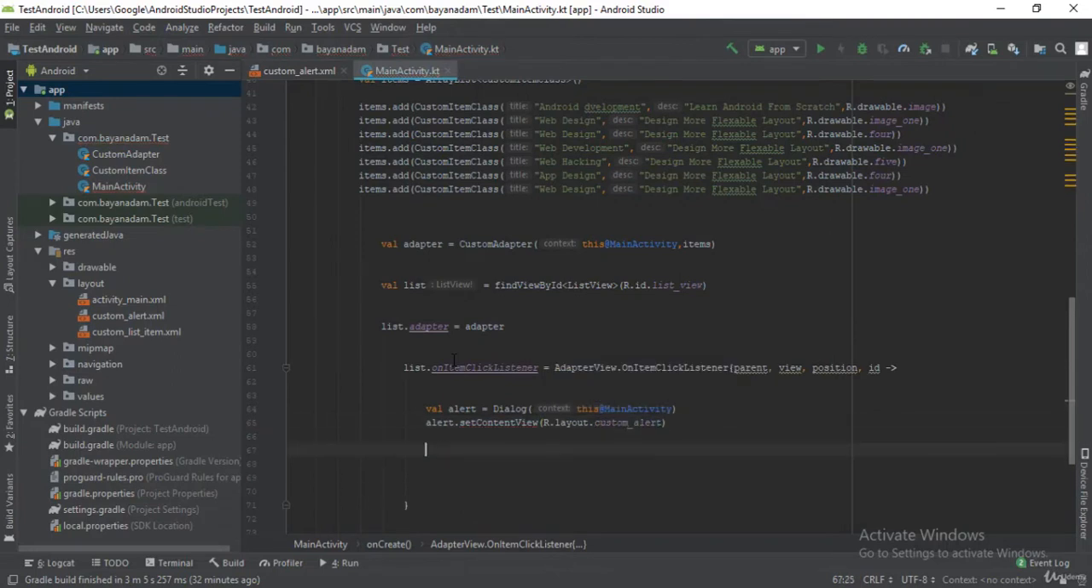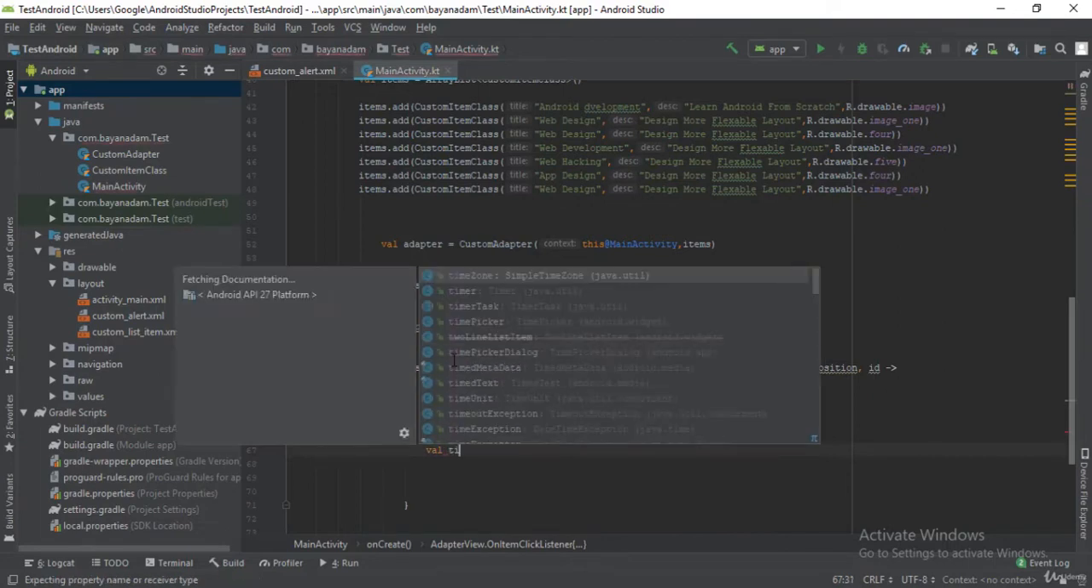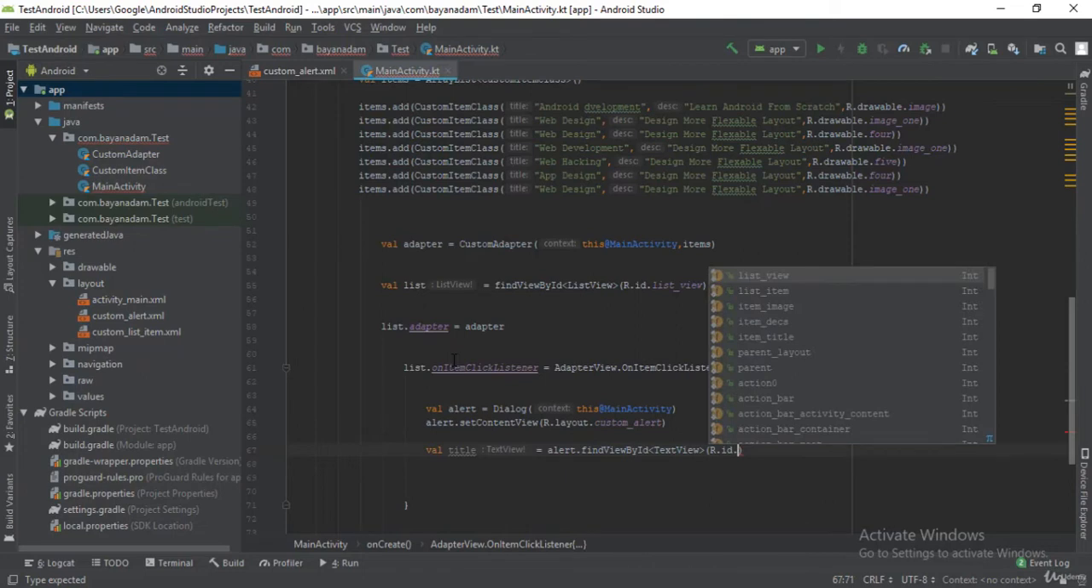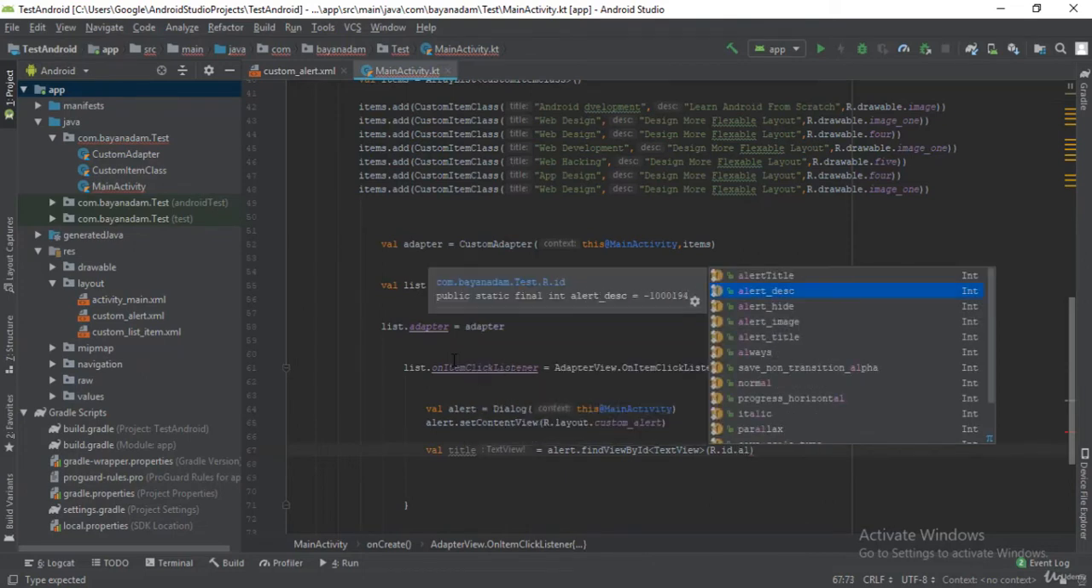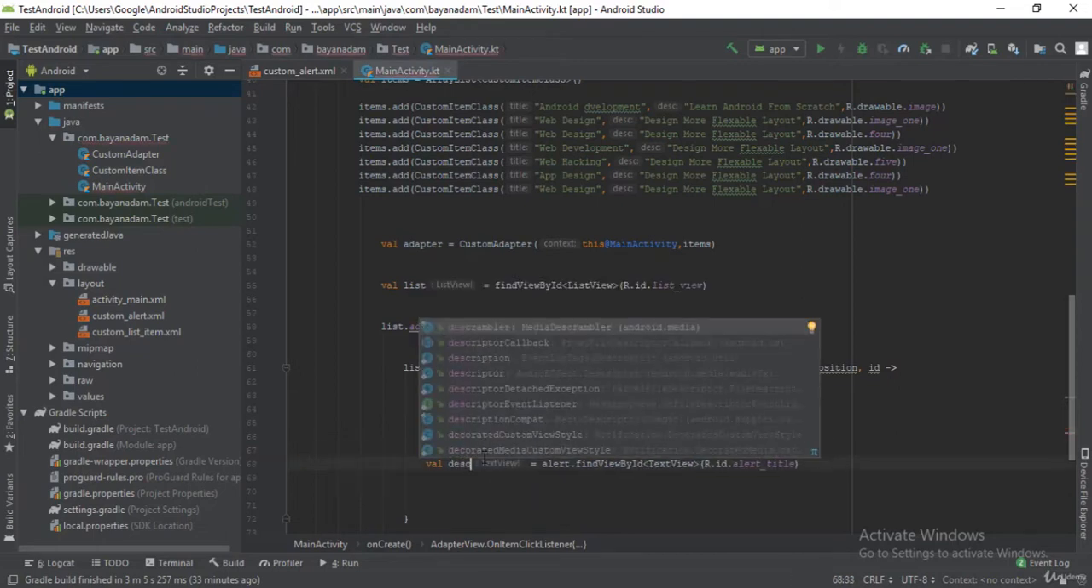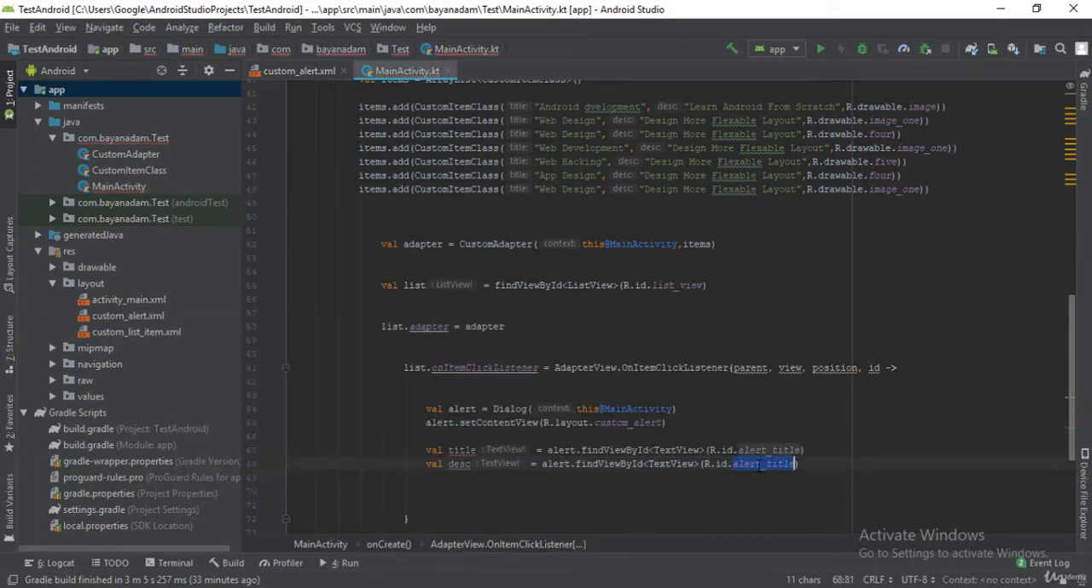Now let's fetch everything that lives inside our custom alert, which is the var for the title. Okay, ladies and gentlemen, so I'm going to type title, it's equal to our alert dot findViewById method. We are going to cast it as a TextView, and we should pass R.id, I think that was alert_title, and I'm just going to duplicate it to save time. For the description, okay, and it should equal to R.id.alert_disc, okay.